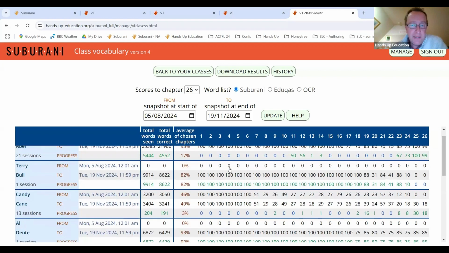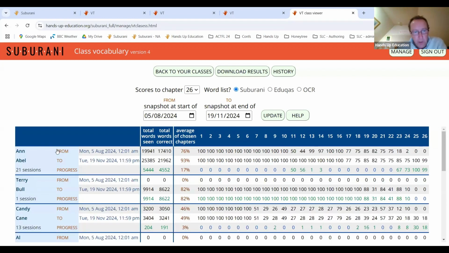So if we have a look at this now, it's just showing us where Annabelle was at the start of Monday, the 5th of August. That's her scores there in that top row. And then these are her scores at the end of Tuesday, the 19th of November. Those are her scores. And so this third row then is how she's progressed between those two dates.